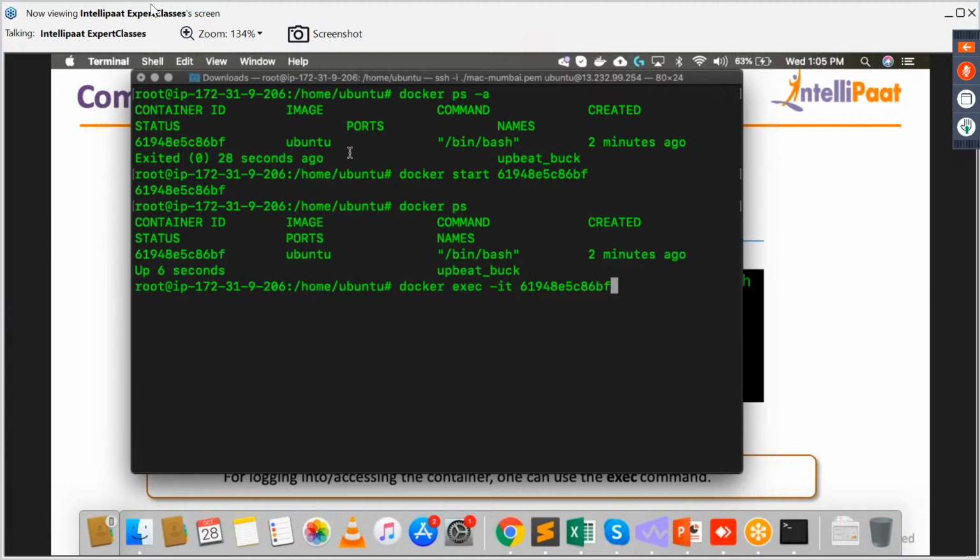Next, we have to give the terminal name, or the shell that we're using. In my case, I'm using bash. I give that, and then I hit enter. With this, I go inside the container. So I'm the root user of this particular container. Great. Now I can make use of this container in the way I want.